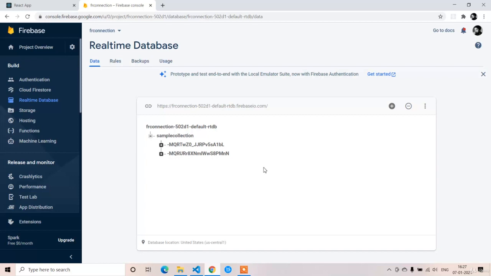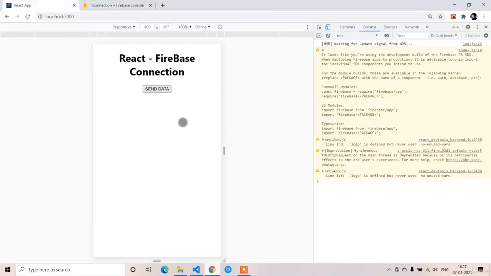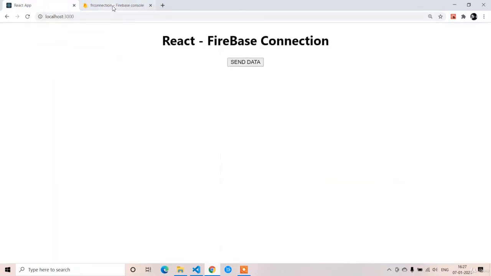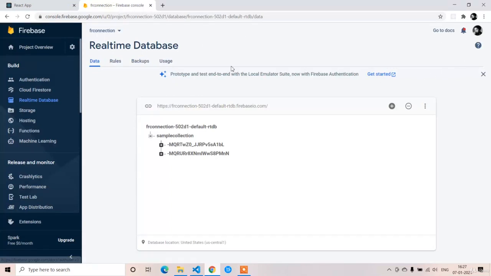So once again we will recap all the things on how to connect our React application with Firebase. First of all, we have to create a new React application. That is common for every React project. Then we need to create the project in the Firebase console.